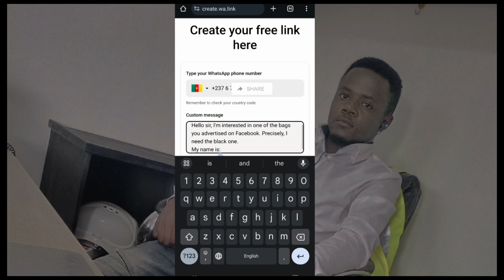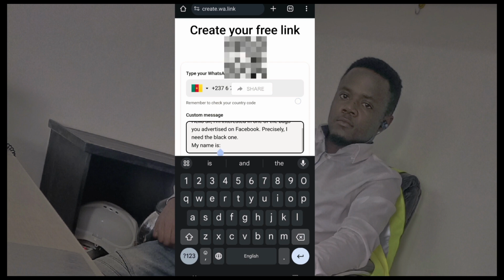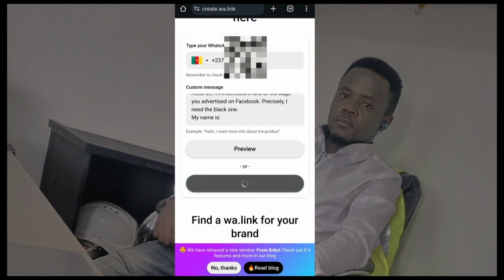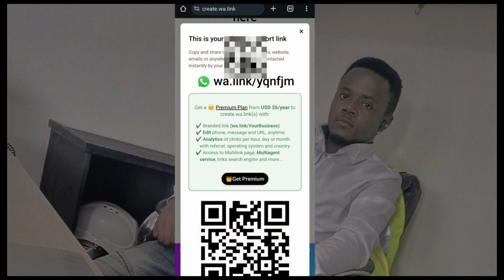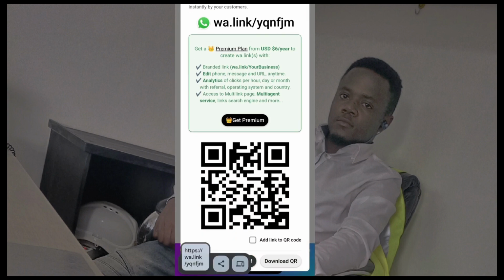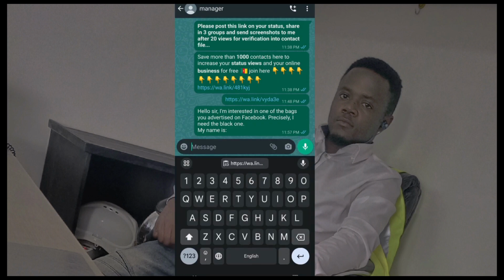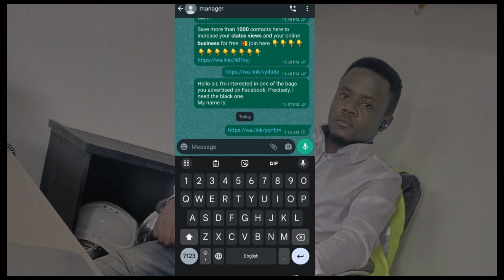My name is. Now, I usually like to include this part for name, so that when a customer comes into your DM, it prompts them to write their name. And when you come in, you are going to save their contact, right? So once you've done that, you scroll down and click on generate link, and then you copy. Now, if I go somewhere and I click this link and paste this link, for example, this is it.